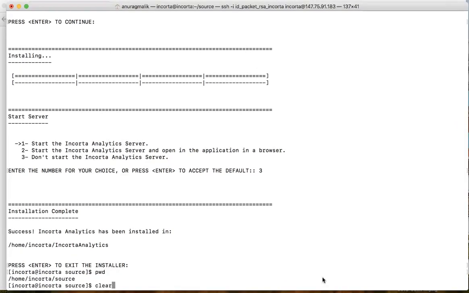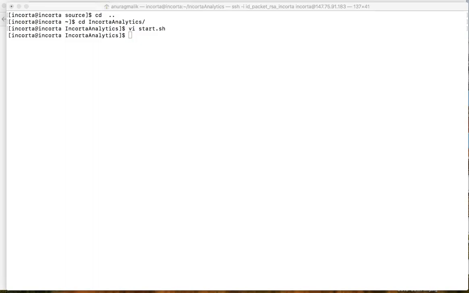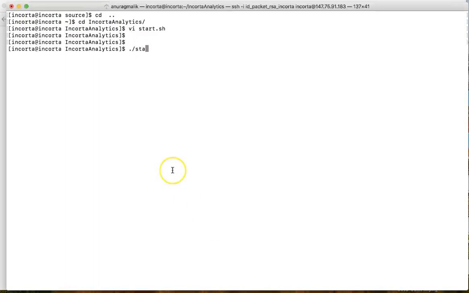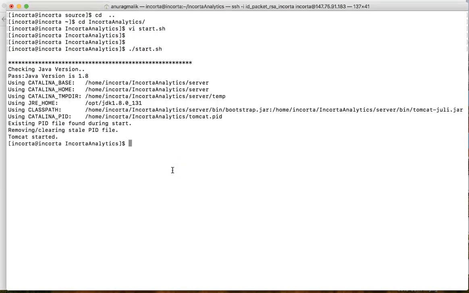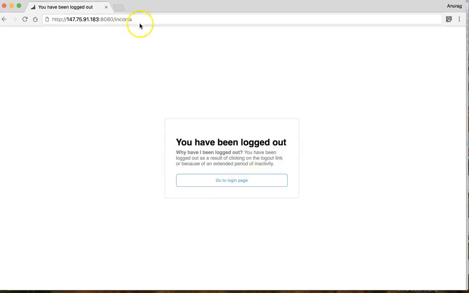Let's go ahead and go to the Incorta install directory or home directory. This is where you will run the start script. So Incorta is up and running, and you can check if Incorta is running this way. And if you want to stop Incorta, you run stop.sh, and this will stop Incorta. Now let's go to the browser and see if Incorta is up and running.